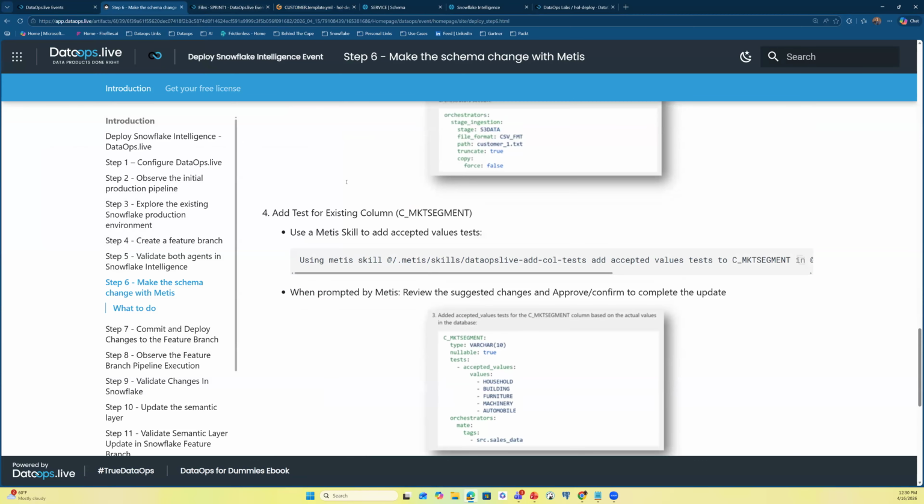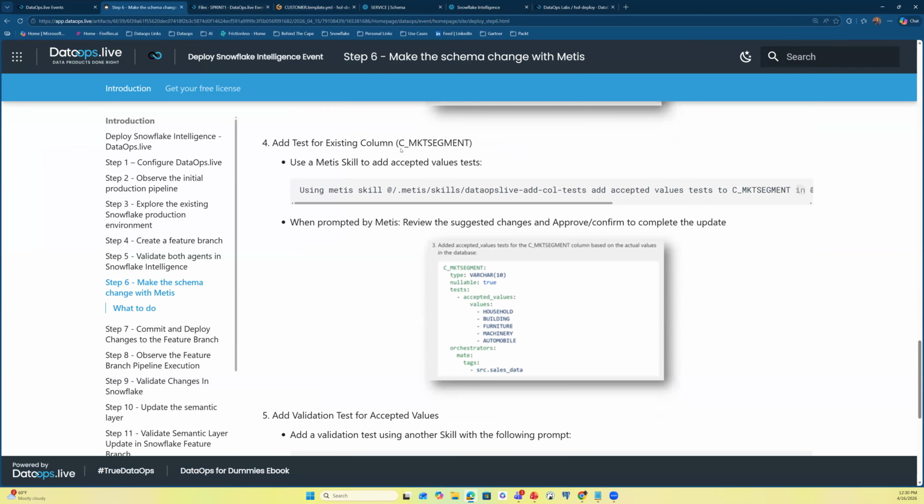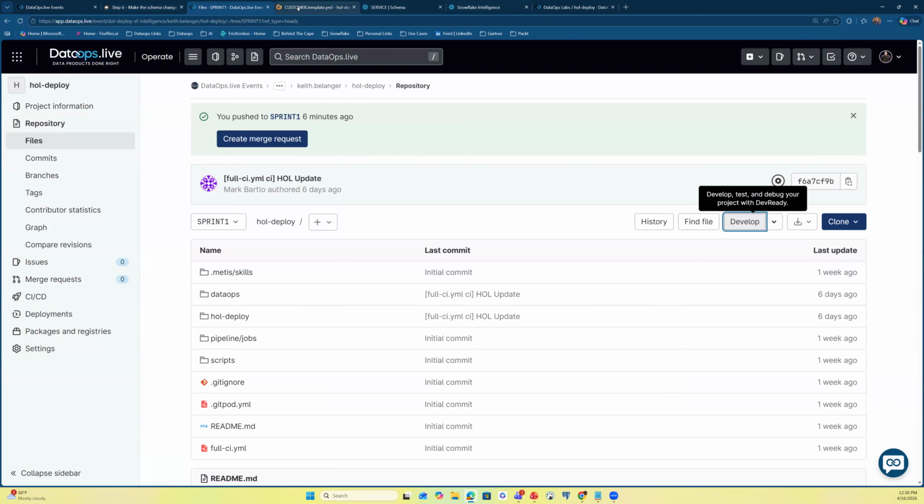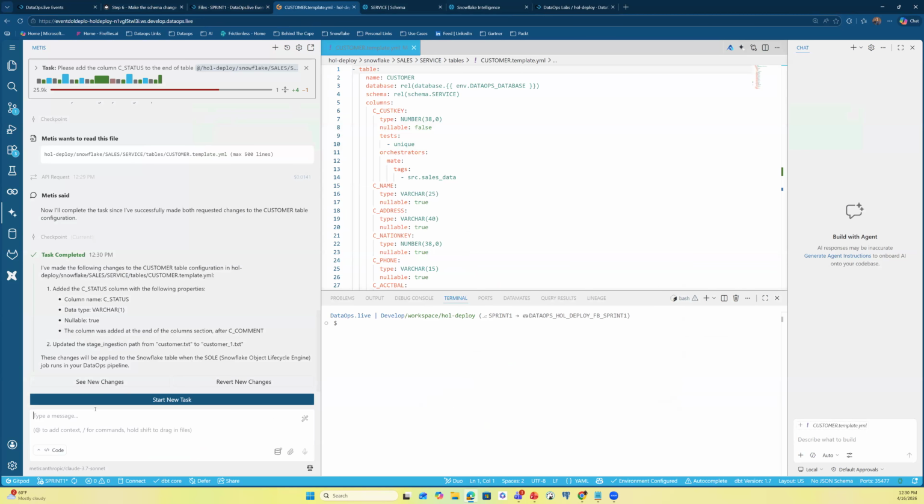And now what we want to do, we can see here in our use case, what we've done is we've identified that one of our columns that we loaded, we didn't have a test for. So what I'm going to ask Metis to do is to create a test for this existing column. So we're just going to, again, give it a command. Now, here I'm going to quickly mention we're leveraging a skill. We'll talk a little bit more about skills later, but a skill in this scenario is something very specific that I want our AI agent to do.